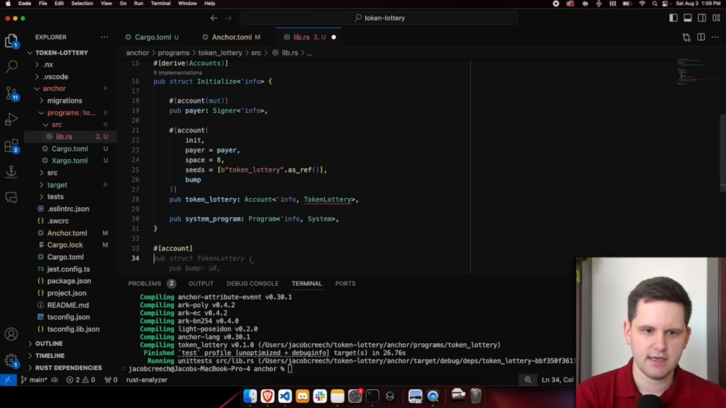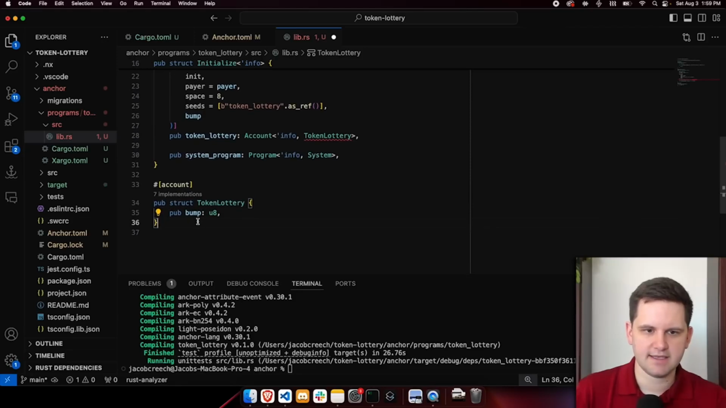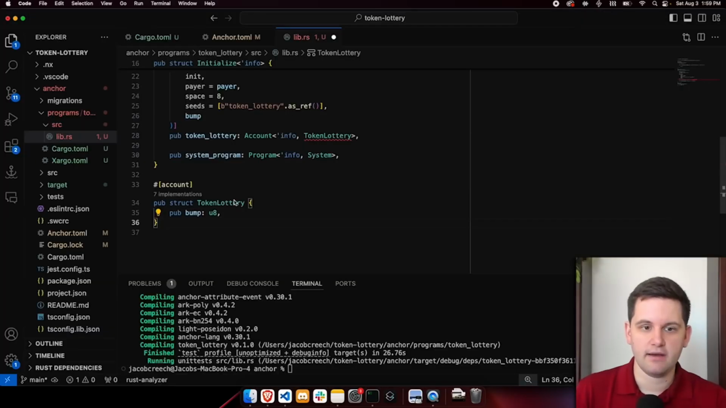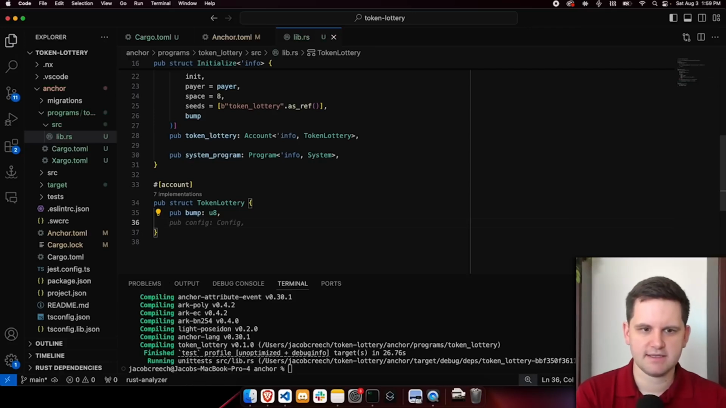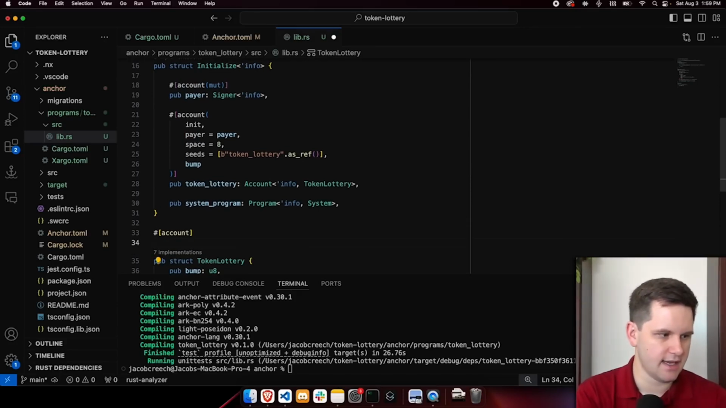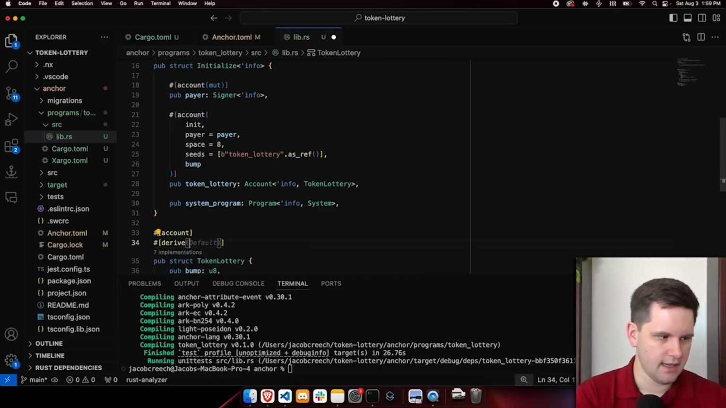We need an account. It's a pub struct TokenLottery. You can see here, it's asking us to do a bump, and we're actually going to keep that. It wasn't in our original design, but best practice, if you're using a PDA, you want to save the bump in the actual PDA. This allows you to use less compute later on. Just make sure that you always save the bump in the PDA and then use that to derive it later. All right, so let's set all this stuff in the token lottery. Before I do anything, I'm going to do the derive macro for InitSpace.